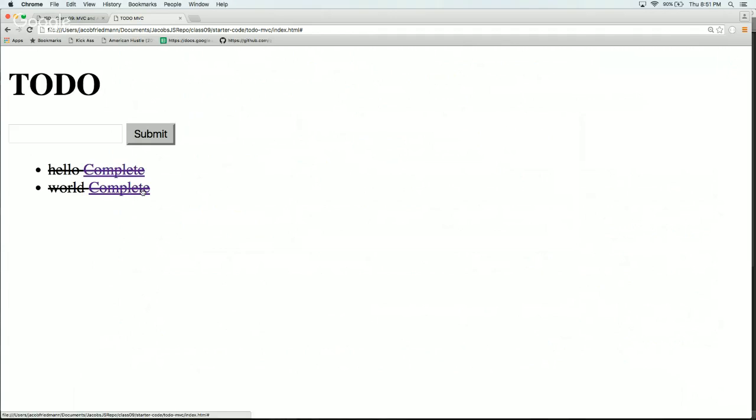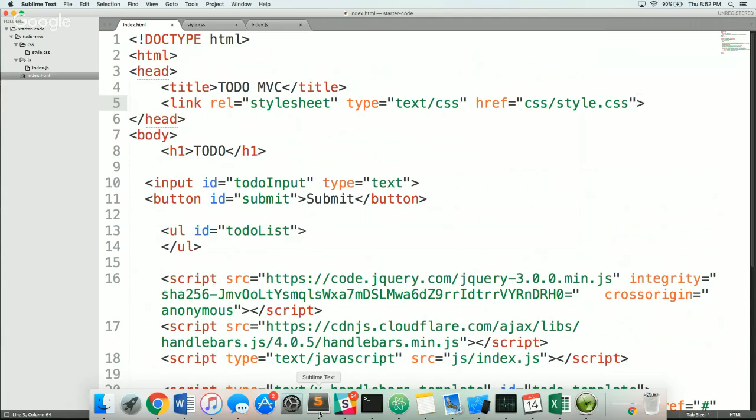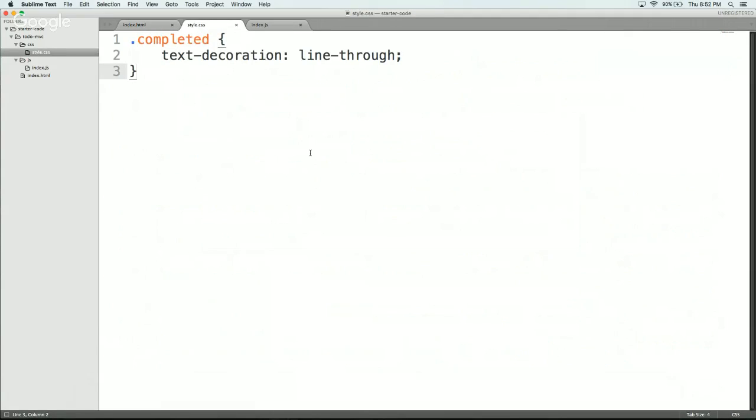Question? Oh, you want to see the CSS? Yeah, we just added a completed class with a text decoration line through.